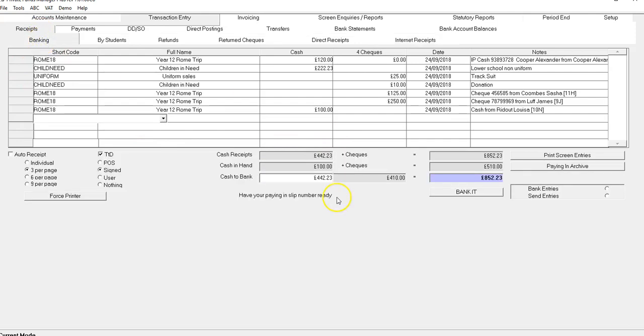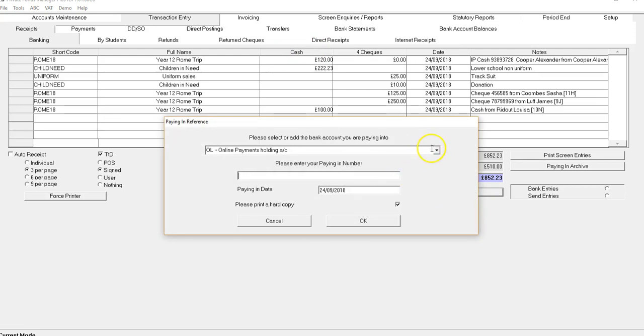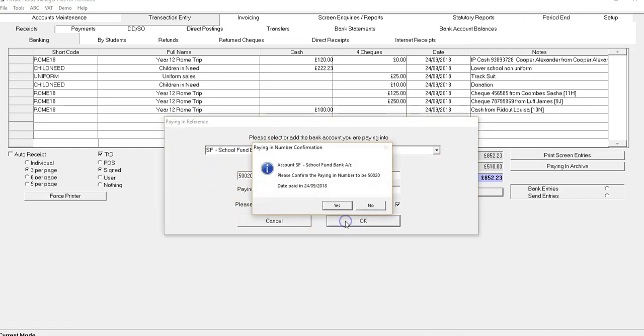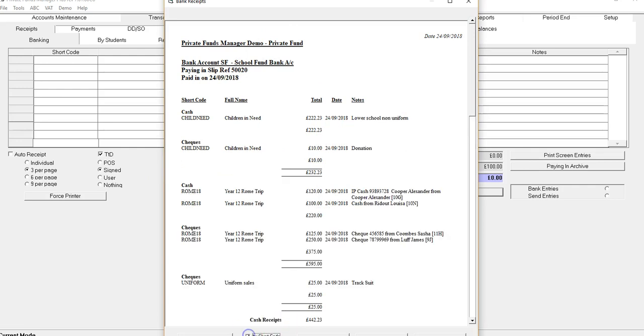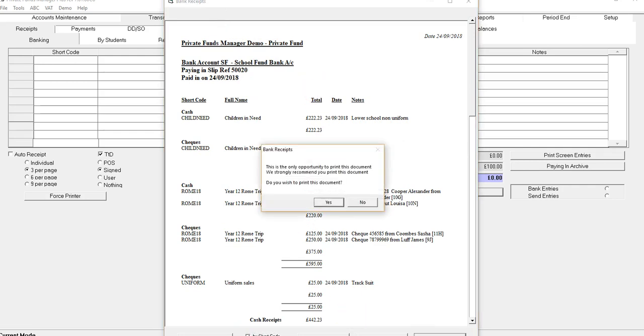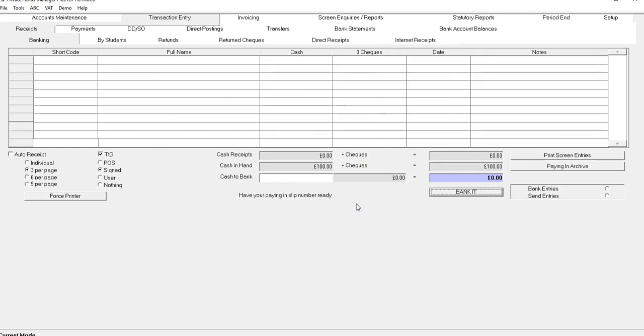With my cash and cheques, the same thing goes. When I am ready to take this money to the bank, and this list could be really long or really short, I simply press that same button, the Bank It button. It asks me which bank account the money will go into. It offers me the next paying in which I can change, and again it gives me an option to print a document summarising the cash and cheques, or there's a little tick box you can't quite see at the bottom which will subtotal it into different trips. So I can print that, and as soon as I've banked it, it disappears from the grid.